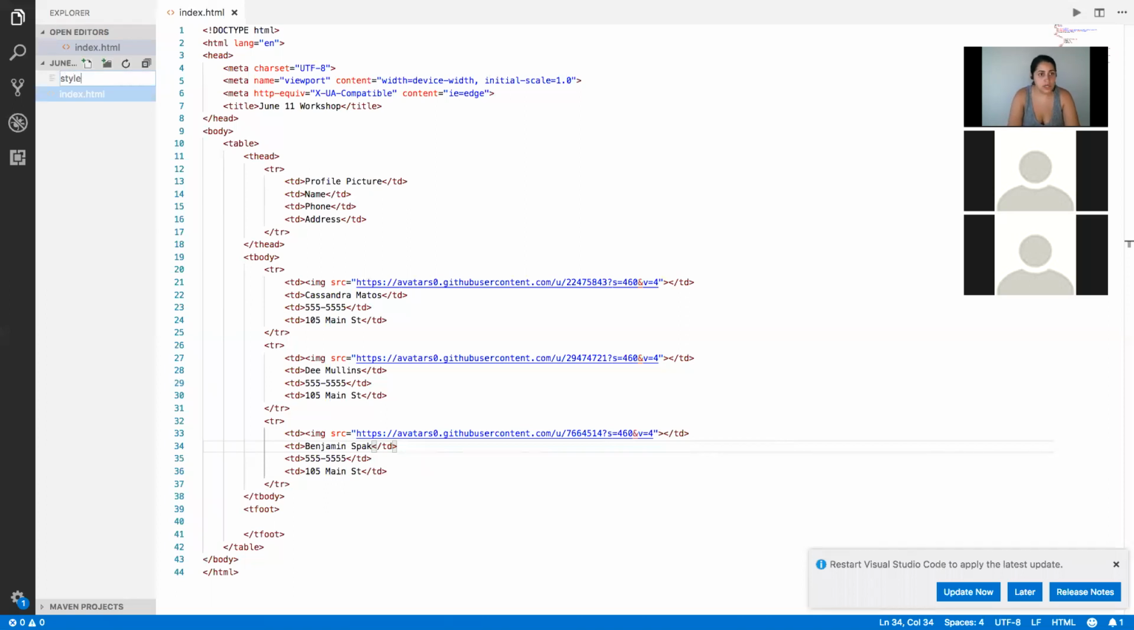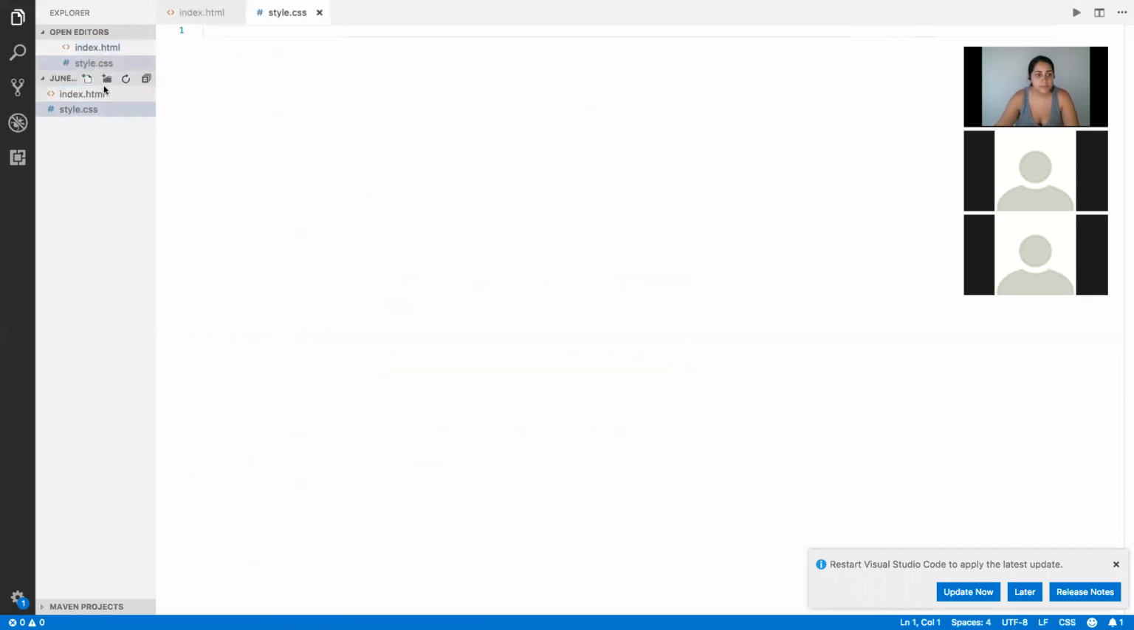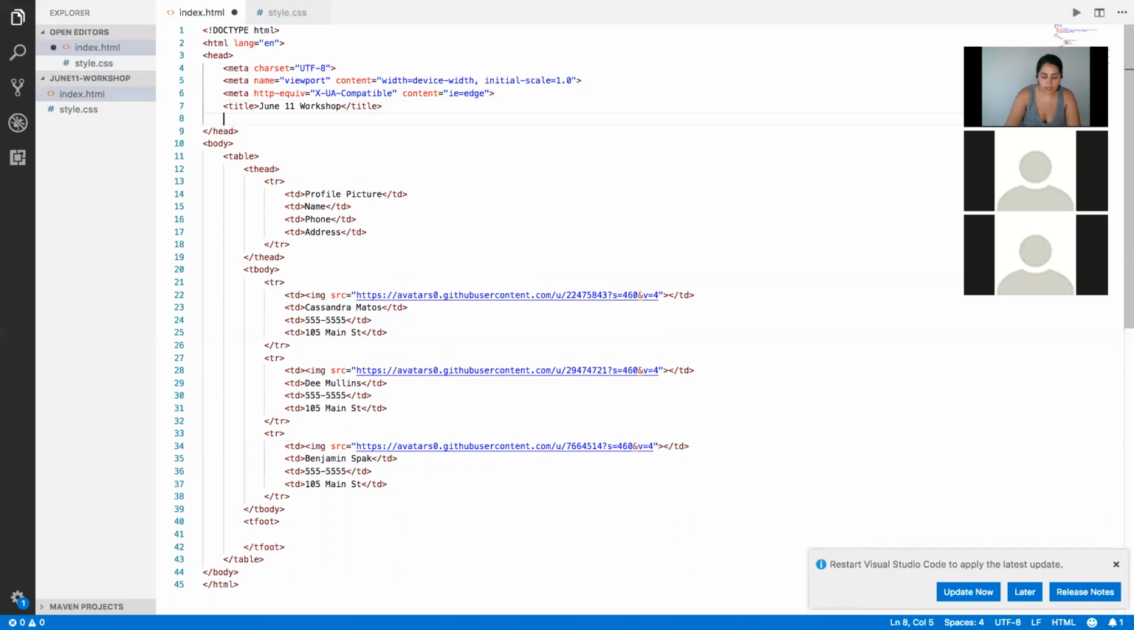So I'll do style.css. And I'm going to go ahead and put in a link tag here. I'm going to tell its relation, style sheet. I'm going to tell it what type of file it is, text file, more specifically CSS. And then I am going to tell the location of the file. Since it's directly in my project folder, I can just put the file name. And now I have the 2 files linked together. So I have my CSS file linked with my HTML file.